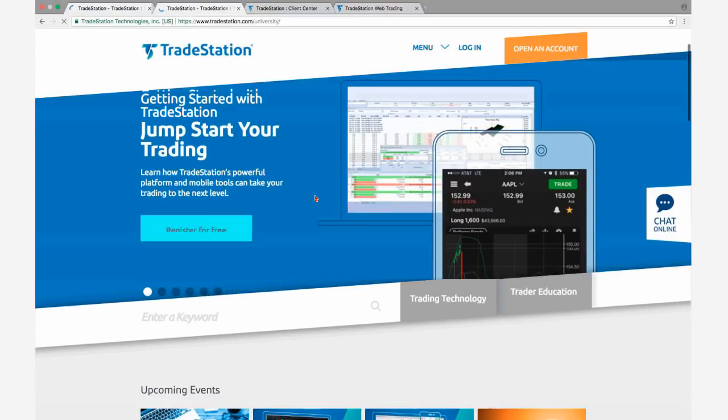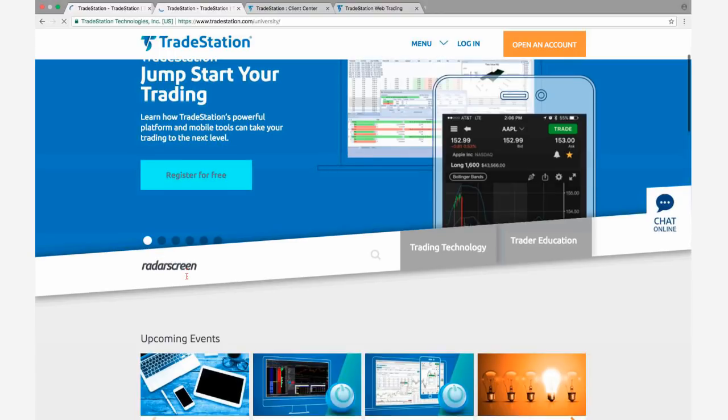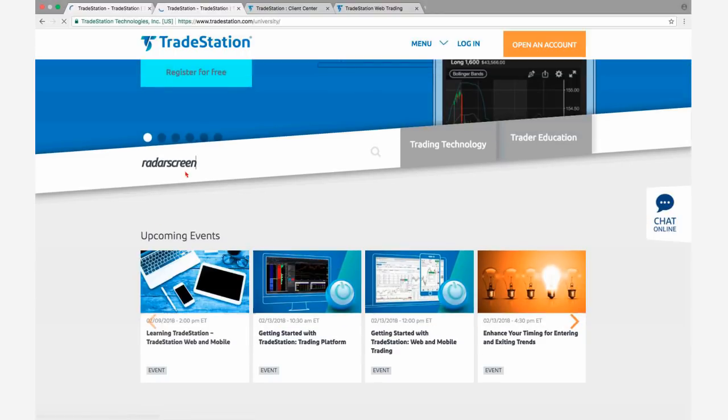So here in the university, if you scroll down a little bit, you have also a little bar here that allows you to search. I was trying to search just now, and I think I'm having issues with my browser. But you can enter words like, for example, radar screen, if you want to learn about radar screen, and hit enter. And this should filter and give you videos on radar screen. The same if you're looking for Getting Started, you can just type in Getting Started in there, and then you can search for Getting Started videos.